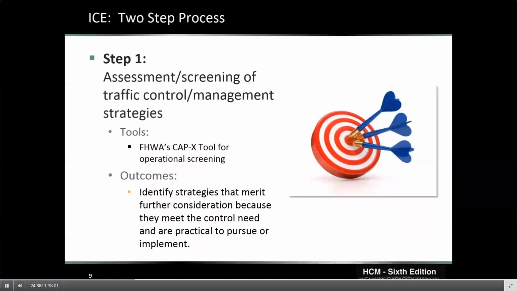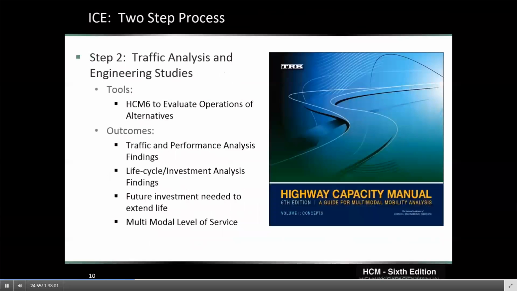Looking at the 2-step process in ICE, the first is the assessment screening of a large solution space of alternatives. There are some very handy screening tools like FHWA's CapEx tools, and various states have adaptations of that tool available to come up with some initial set of strategies. And then I have the HCM here at step 2, or maybe the HCM is somewhere in between step 1 and step 2, where we can evaluate the operations of the alternatives.